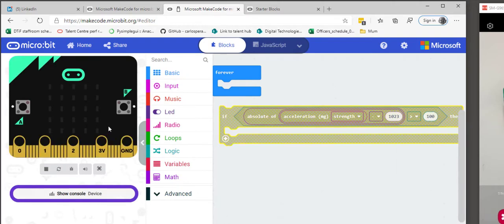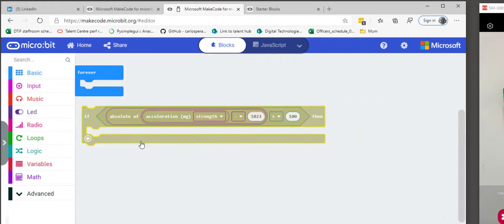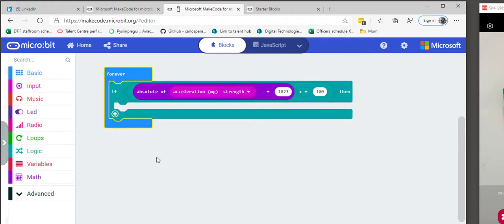I'll just move the emulator out of the way so that we've got a bit more space to work in. If the absolute of the acceleration strength, so if what it's detecting on the X, Y or Z axes, take away 1023 to account for gravity and using absolute so that we just get positive numbers. If that is greater than 100, then I want it to report that information. If the value is greater than 100, I want to store the result in a variable.